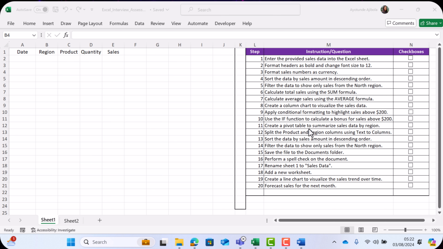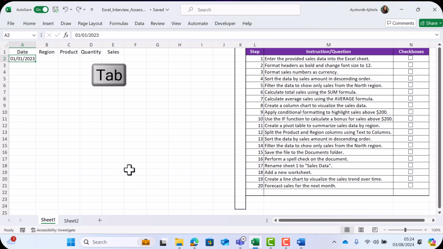Data entry. We will input some sample data into our Excel sheet. Accurate data entry is the foundation of good data analysis. So with the Excel file downloaded, let's enter the first row of data together as an example. Click on cell A2 and type the date. Press Tab on your keyboard to go to the next cell, cell B2, and type North. And keep pressing Tab to fill the rest of the row with A, 10, and 100. Now to go down to the next row, you press Enter.